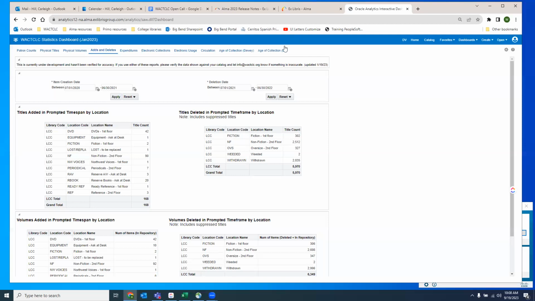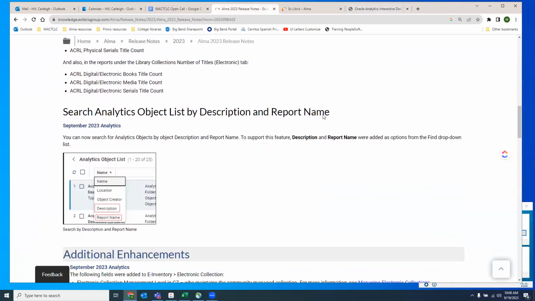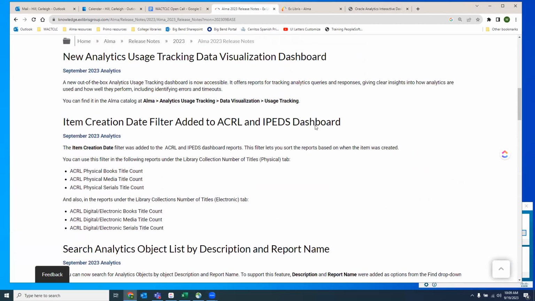So that Alma release note was not super exciting because we already have it. The analytics object list, which we know got a makeover earlier this year, is getting a little more functional so that if you have many objects in the list, you can search by description and report name now.